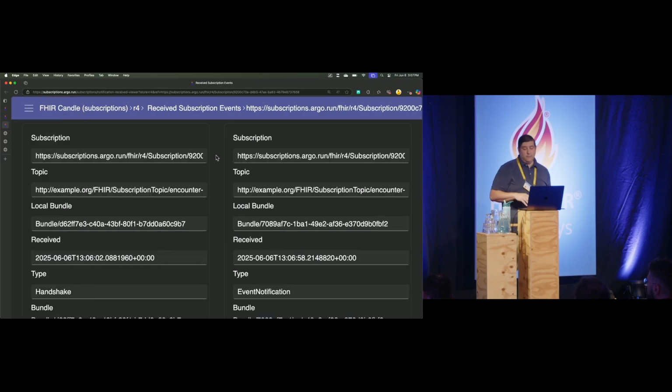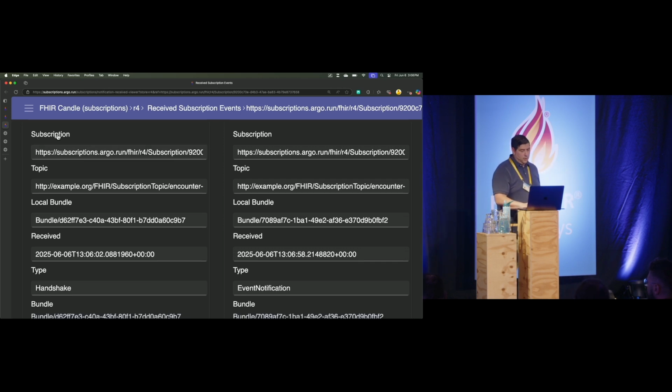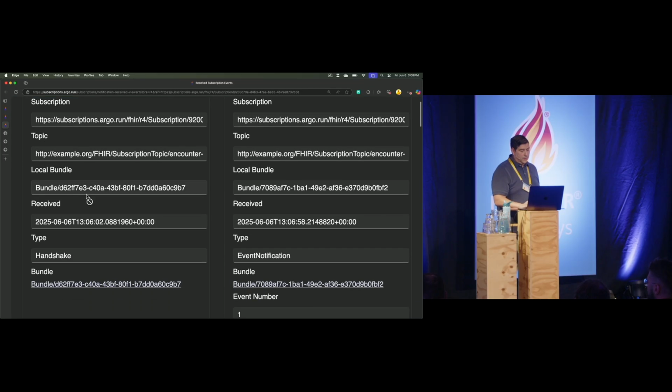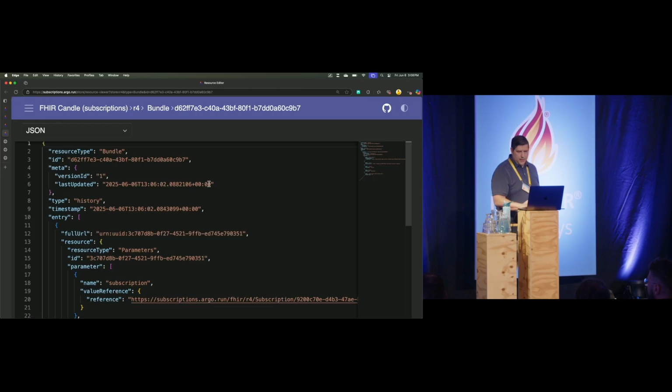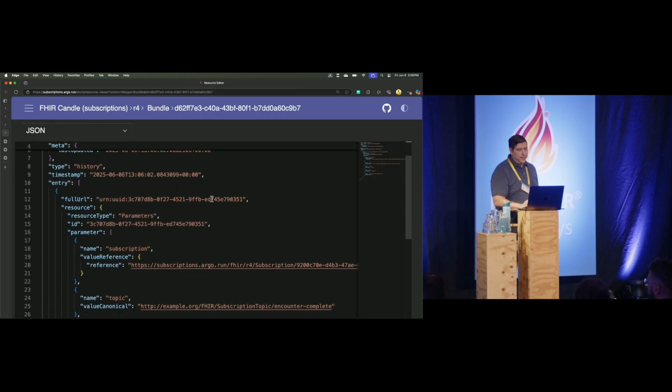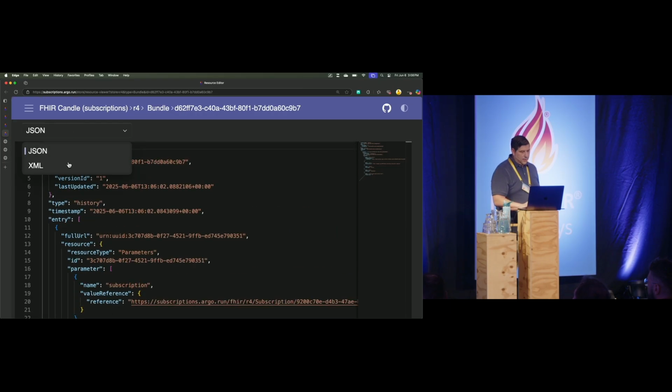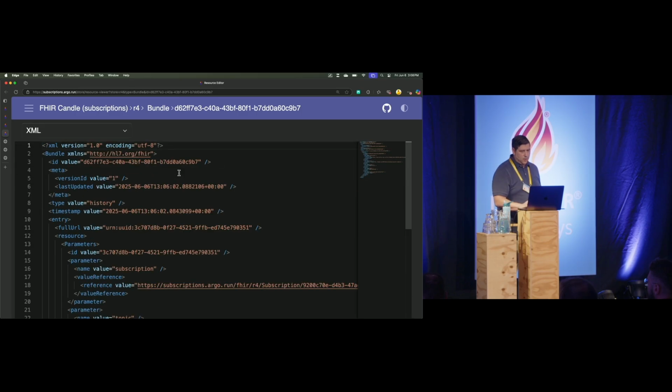Same thing then, we have the received events. So this is saying on the other side, if you have your own subscription server you want to test, you can test sending to this server, or you can test this server sending into yours. And same thing, you can go through and look at the subscription, the topic, the local bundle, all these different things, so that if we want to, we can go see the bundle that's here and look at the actual contents of the bundle. And yes, I do support both JSON and XML renderings.